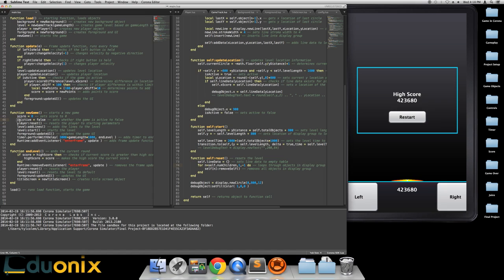This sets the score to 0, sets the game to being inactive. It resets and starts the player and the level, but it also adds this timer and this event listener. So the event listener is an inter-frame listener. It's something that can only be added to the runtime environment. So the runtime is a reference to the full game and how it's functioning on the back end.